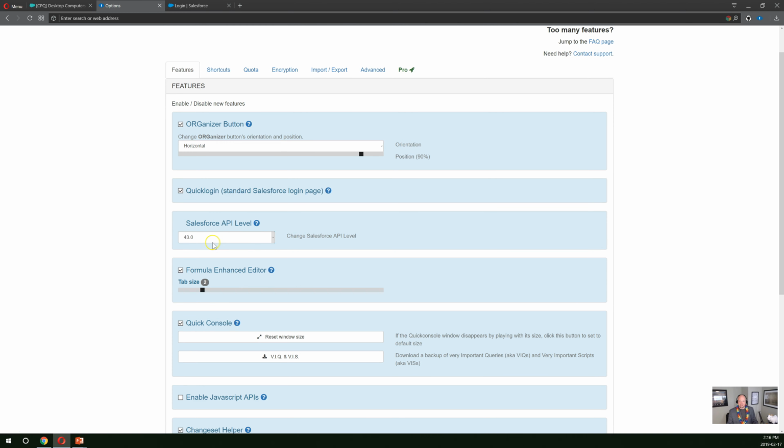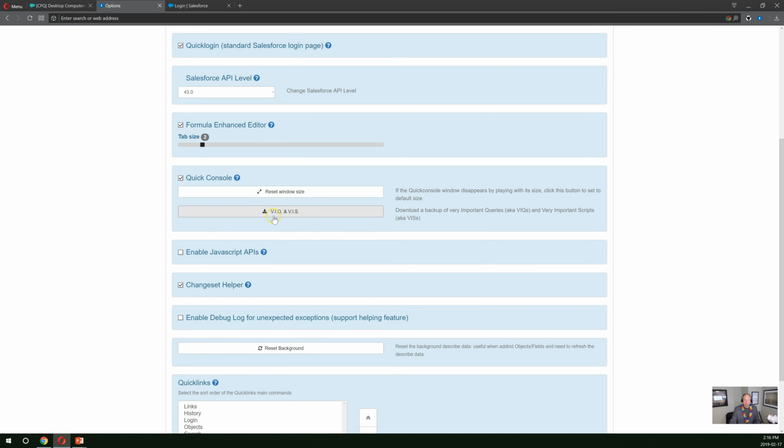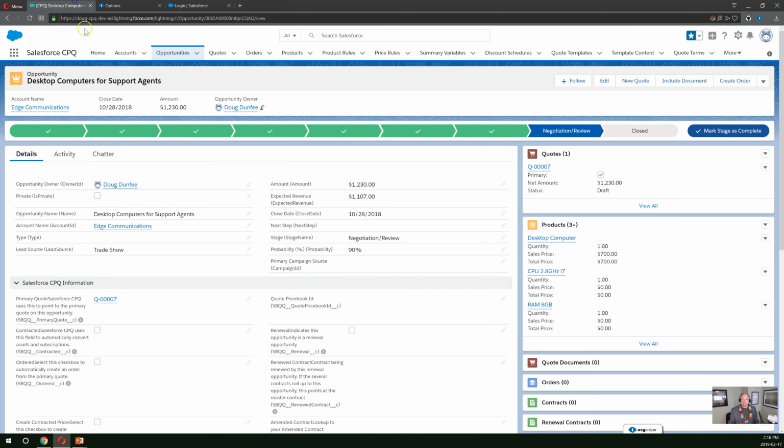API level, if you need to change it, you need to know why. You can change it. I won't cover the formula editor today. Just know that it does add syntax highlighting to formulas, which is one of the handiest things. And then if you want to customize how many spaces are in a tab, you can do that here. Some options to reset things. I didn't talk about queries or scripts today, a little bit more of an advanced topic, but if you want to download a backup of those, you can.